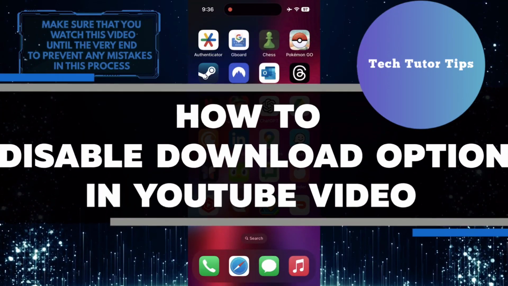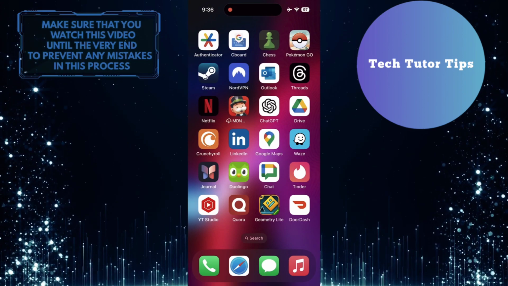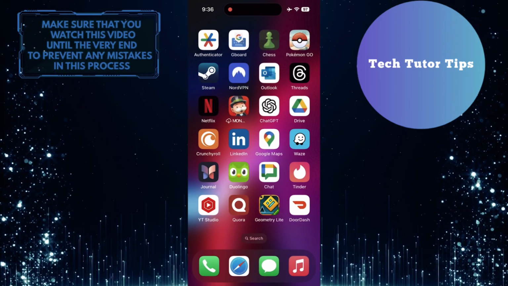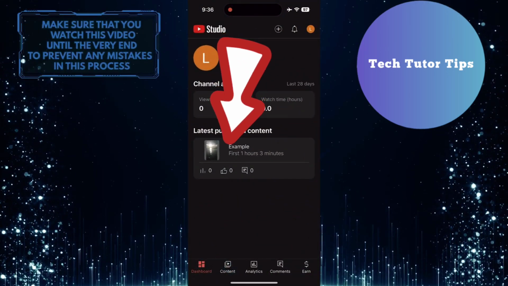In this tutorial, you will learn how to disable the download option on your YouTube videos. By following just a few simple steps, you can quickly prevent viewers from downloading your content. To get started, open up the YouTube Studio app, and then go over to the Content tab.